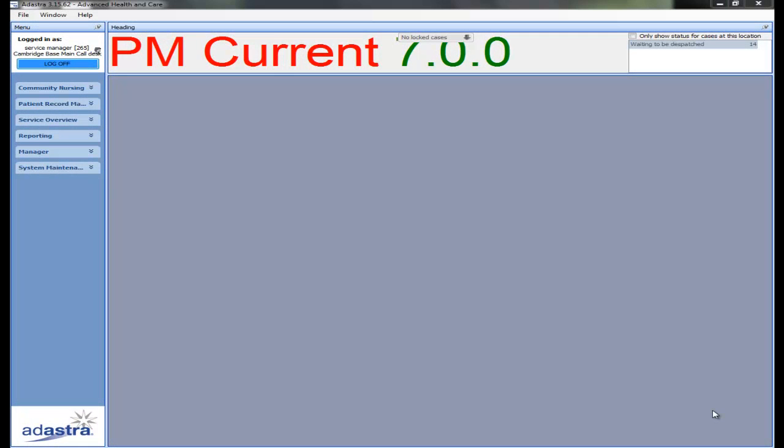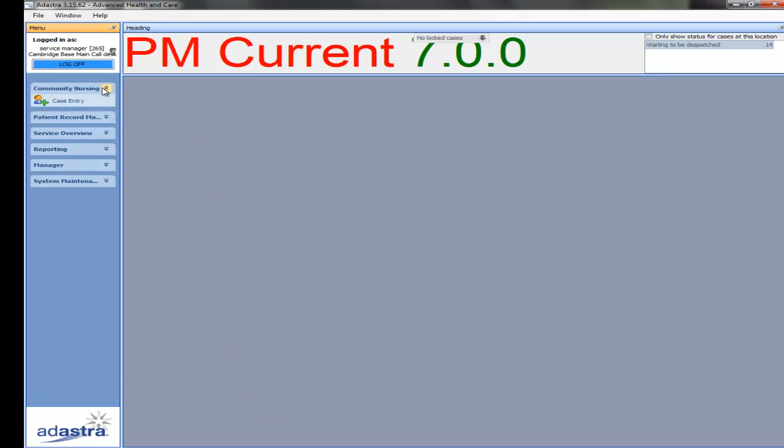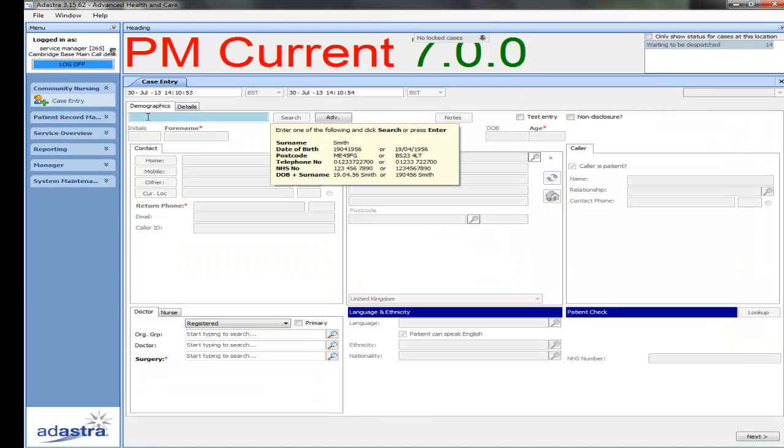External note lookup in case entry. When recording a patient contact in case entry, an external lookup will be triggered as soon as a verified NHS number is recorded. A lookup will initially be made to the Advanced Community Index, or ACI, to find out if there are any NHS number matches. Only NHS numbers where a shared patient note is available will be uploaded to the ACI.